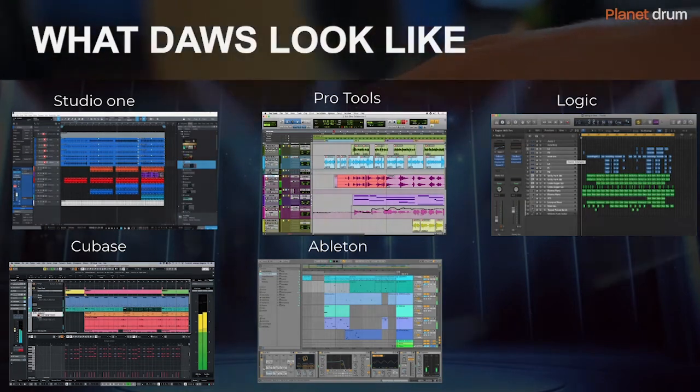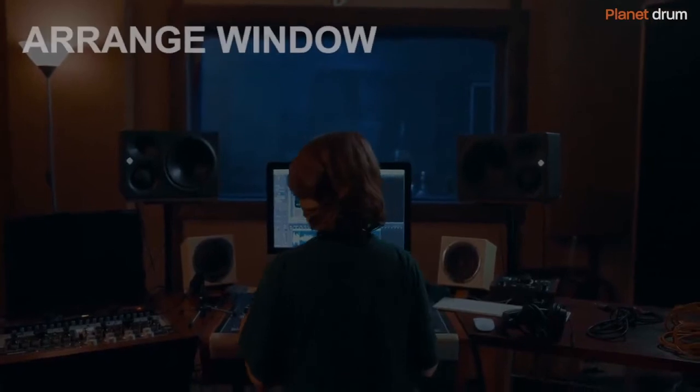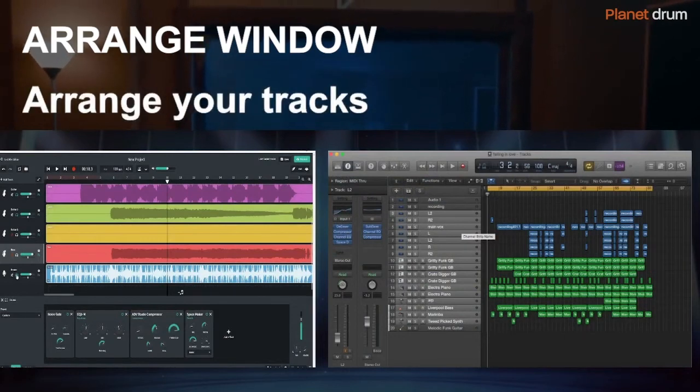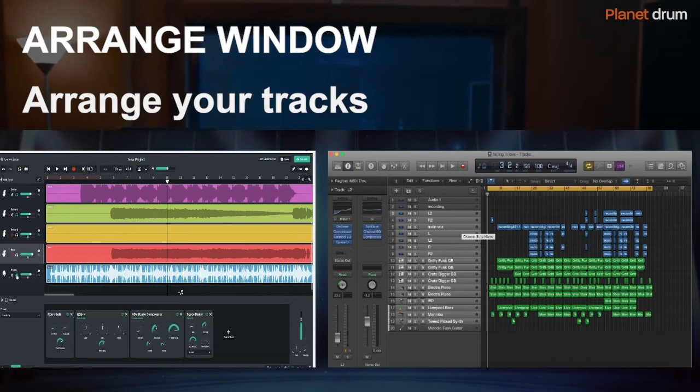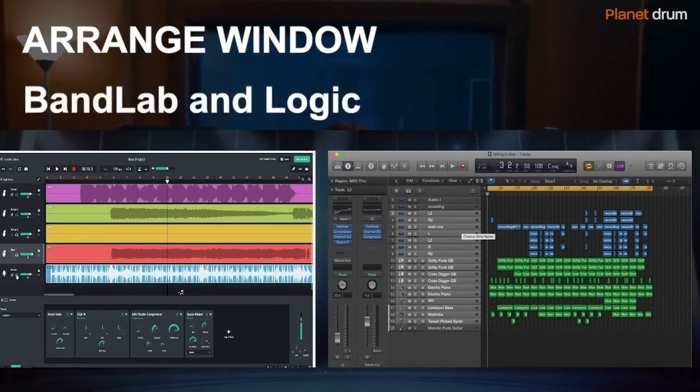Now we're going to have a look at the different sections in a DAW. The main one is you've got your arrange window, which you can see here. This is where you can build and view your tracks. This is your main window. Here you can see the arrange window for BandLab and for Logic.